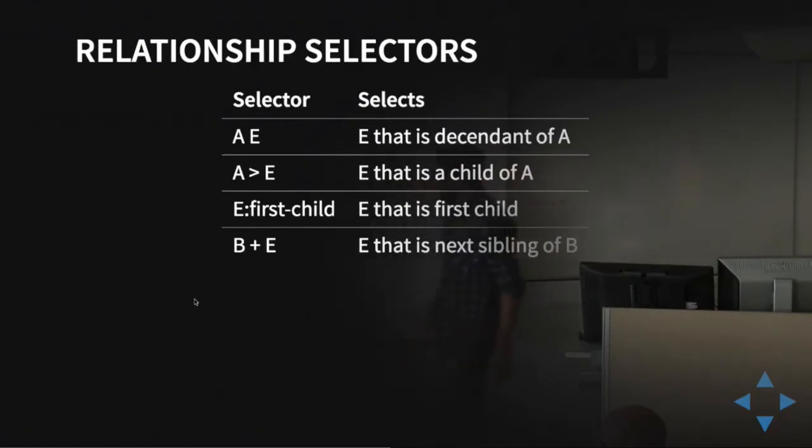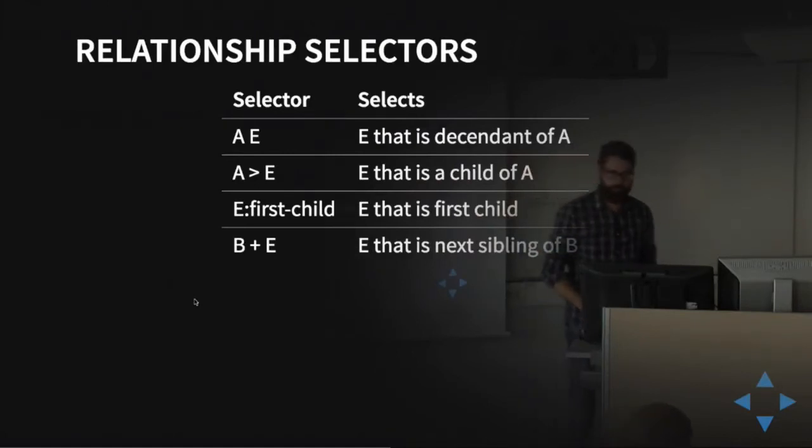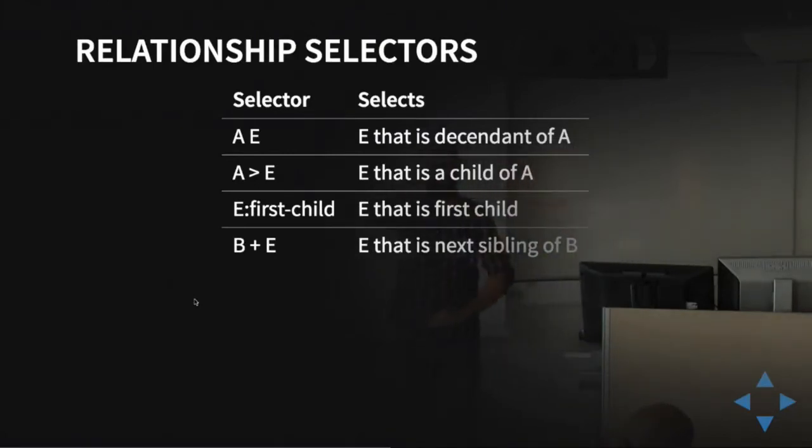B plus E, this says that E must be the next sibling of a B. And siblings are on the same level. So you can look at it as a family tree. A child is a child of a parent. Two parents on the same level are siblings. So E must be a sibling of B.